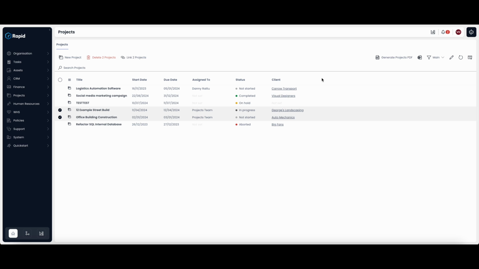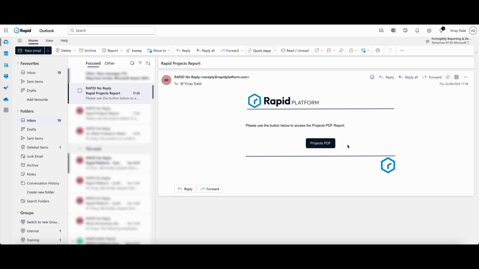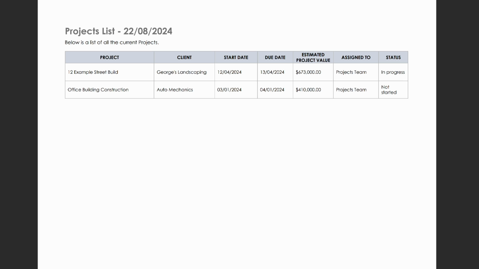Now, in the top right of the page, press the Generate Projects PDF button. Enter the email address you want the PDF to be sent to and click OK. After approximately 10 to 30 seconds, you will receive an email with a link to the Generated Projects PDF. Click on the link and you will see the PDF with your selected projects.